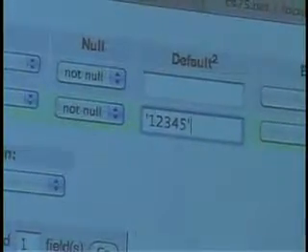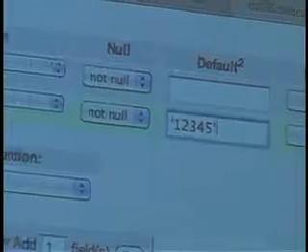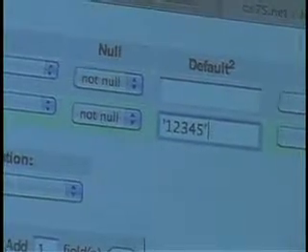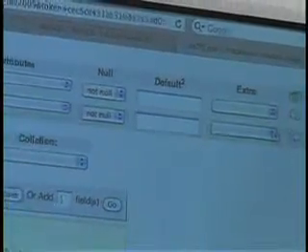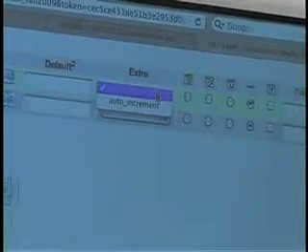Default, you can impose default values. If I don't want the password field to be null, but I want everyone to get a password, even if it's something stupid, well, this quote-unquote 12345 would mean everyone gets this default password. Not a good idea here, but it's possible. And then extra is just some other random stuff they couldn't fit into another menu.